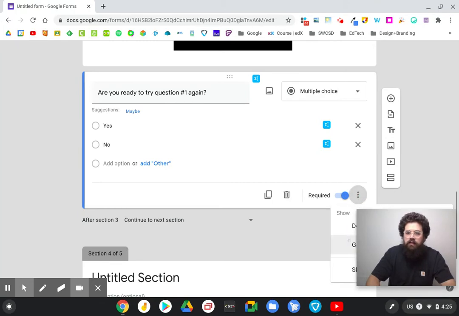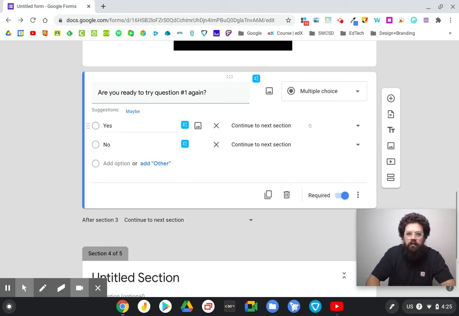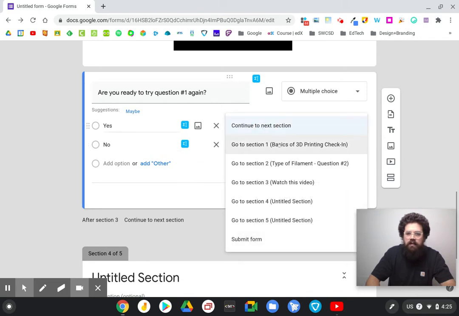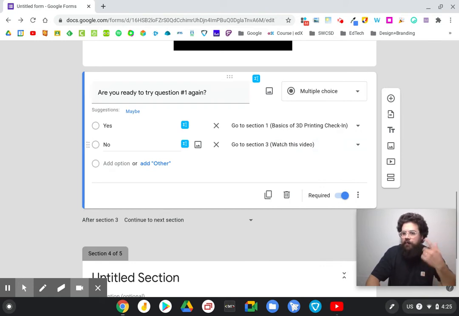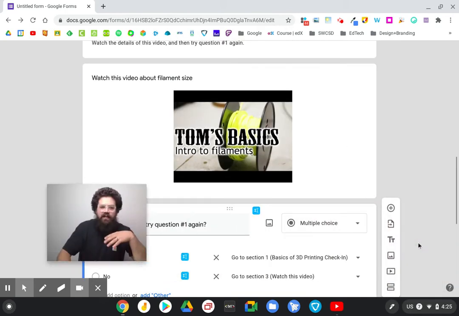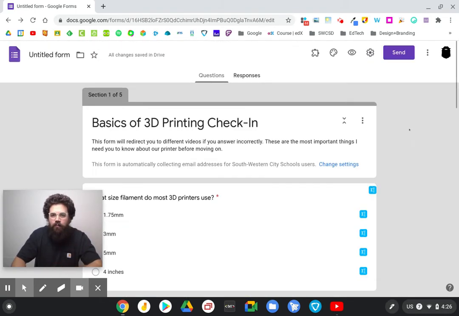And I'm going to actually do some more of this. Go to section based on answer. Okay, so if they say yes, I'm going to take them back to question 1. If they say no, I'm actually going to take them right back into this section, and they're just going to be in an infinite loop if they just hit no, because that's the wrong answer. All right, so that's kind of the idea. I don't think I'm going to build out every question, right? But I would just keep doing that until I got to the end of the form.